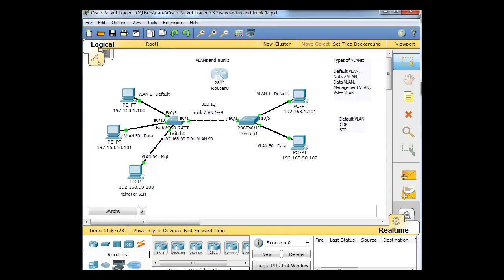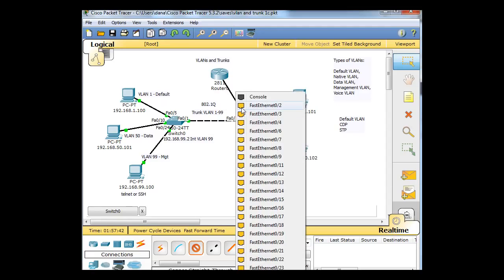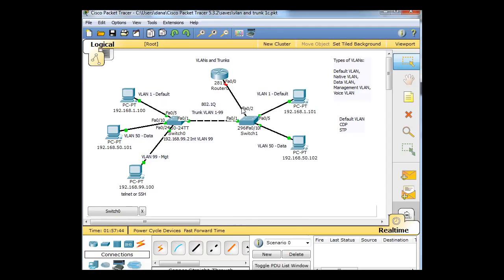Okay, and what we're going to do is hook up the router to the switch with a straight through cable. So we'll hook that to FastEthernet 0/0, and we'll put this one to port FA0/2, right? And we're going to need to set a trunk for the router to the switch here, right? And then what we're also going to need is end devices.